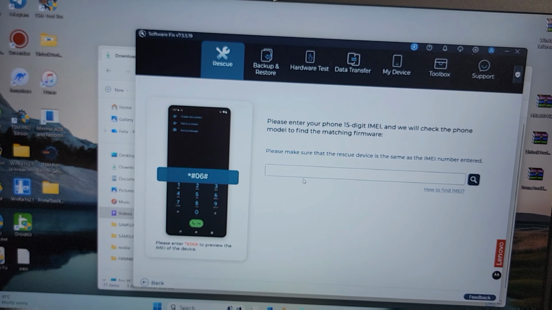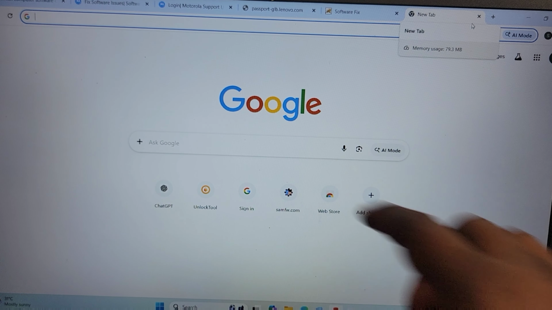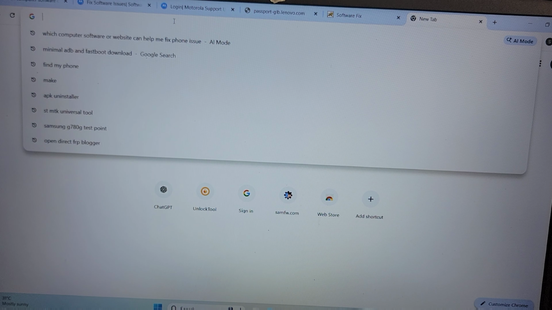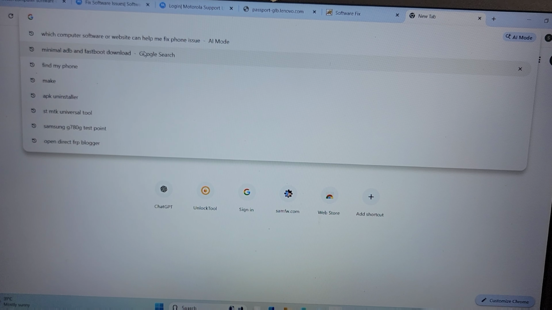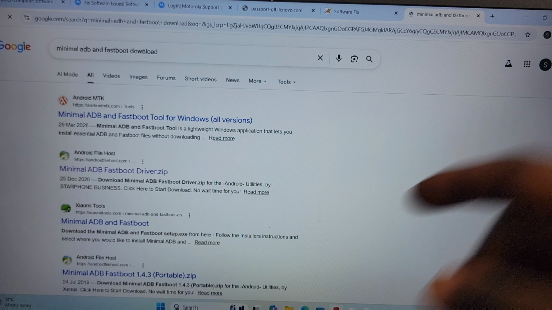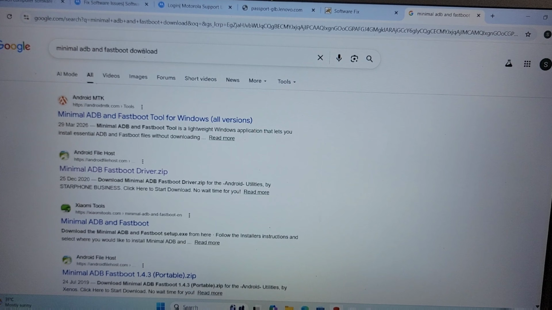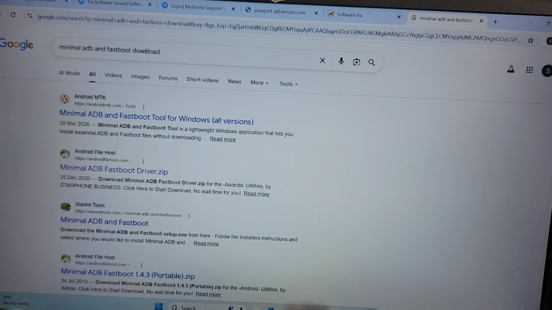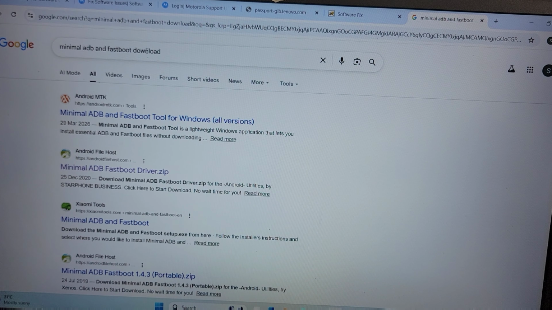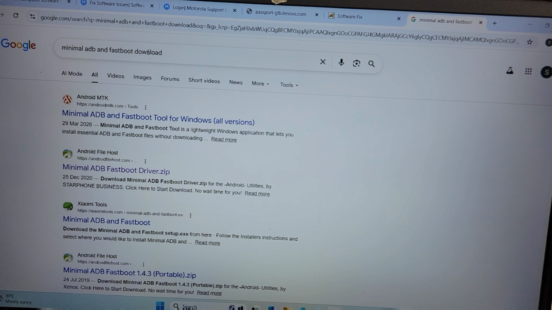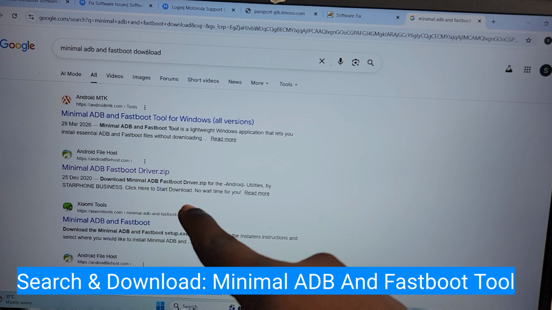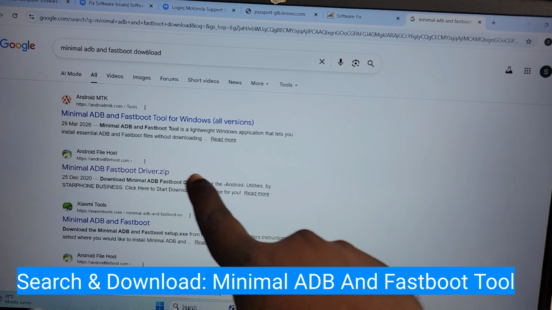Now here you need to, number one, open your Chrome browser and search for Minimal ADB and Fastboot. You can see I'm going to write everything in the video, so you read everything in the video. This is the software that we are going to download. You can see it over here, Minimal ADB Fastboot. So me, I have downloaded it over here.